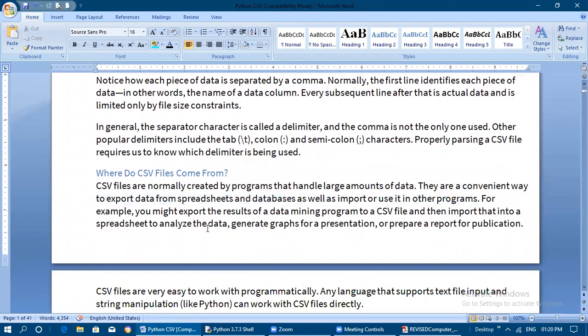For example, you might export the results of a data mining program to a CSV file, and then import that into a spreadsheet to analyze the data. So you are exporting from the database as a CSV file, and then that CSV file is given to the spreadsheet. Directly from database software to spreadsheet we cannot give, so we need to convert the values in the form of a CSV file. The tabular values can easily be represented in CSV file format, that is comma separated values, and then imported into a spreadsheet to analyze the data.